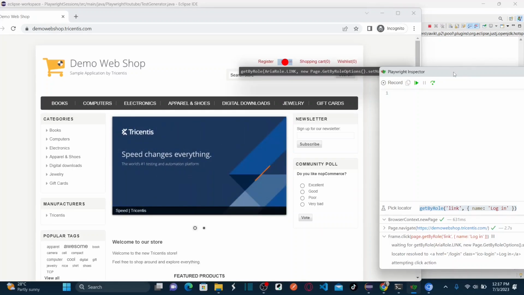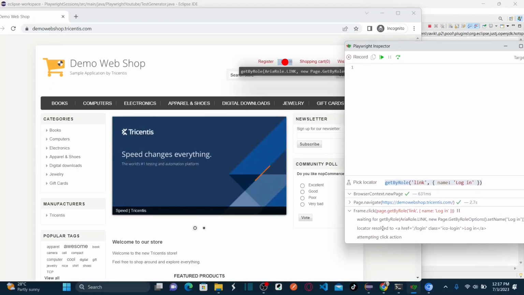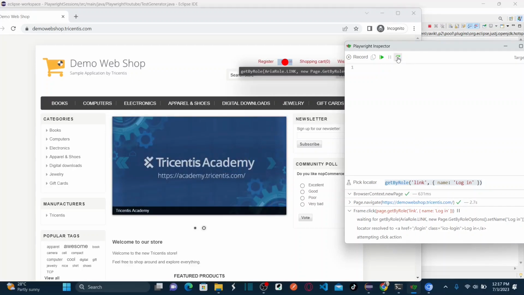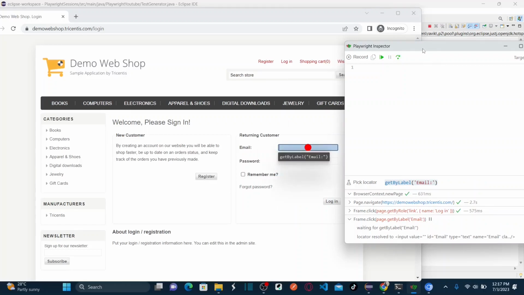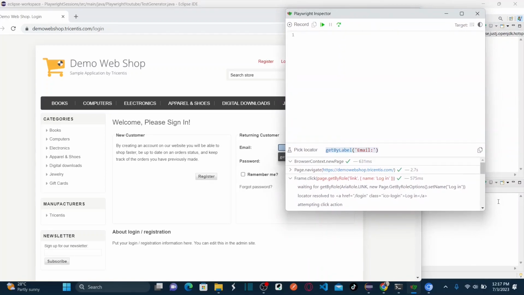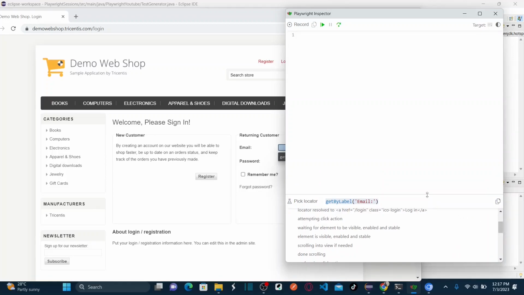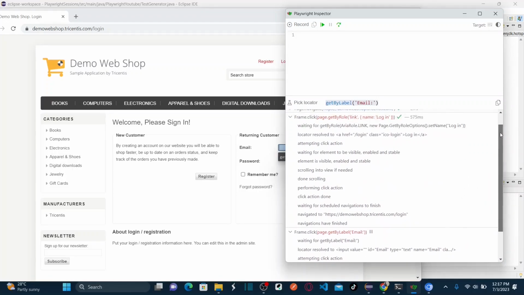Okay, let me show you the magic. Here it says waiting for get this element locator. Let's hit Step Over again. As soon as you step over, expand this number. See in the back end how many events are going on. To hit login, see how many events it is performing. Before clicking on the link, it's waiting for this particular locator, attempting click action, waiting for element to be visible and enabled and stable.